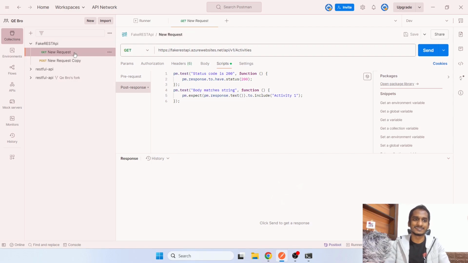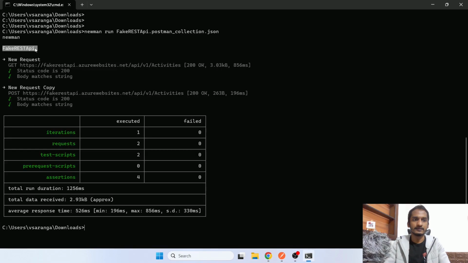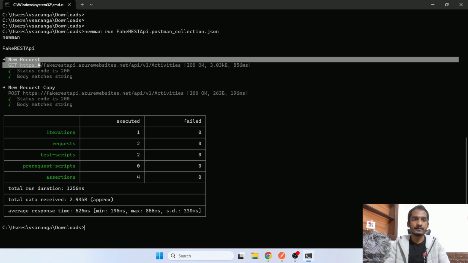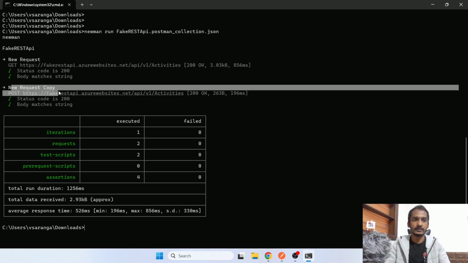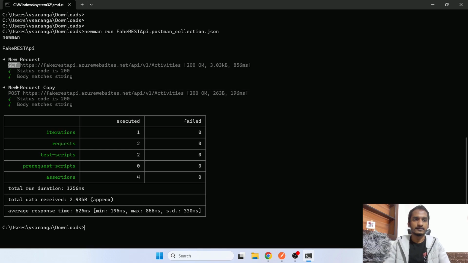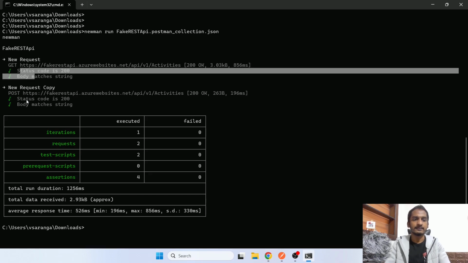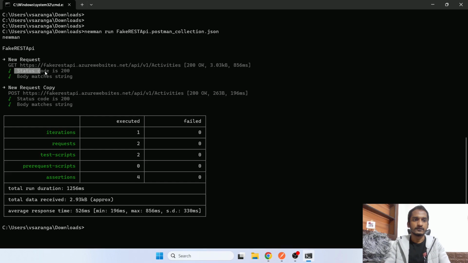Nothing has been changed. So the collection name, fake REST API, here you can see the collection name, and then a new request and another new request. So one is the get request and the next one is the post request. So you can see the endpoint and the status code and the time taken and the size, those things. And then these are the two test cases. First one to check the status code, and next one was to check a string on the body.